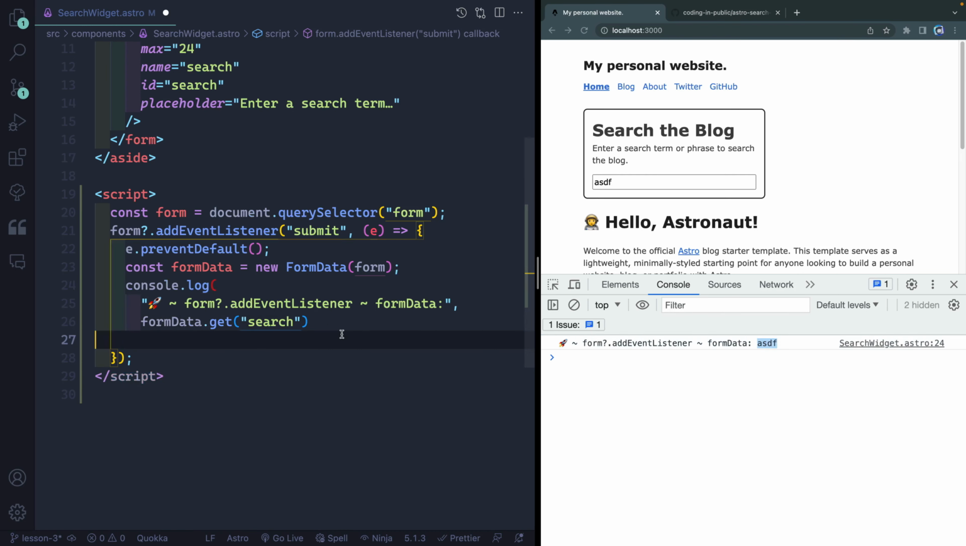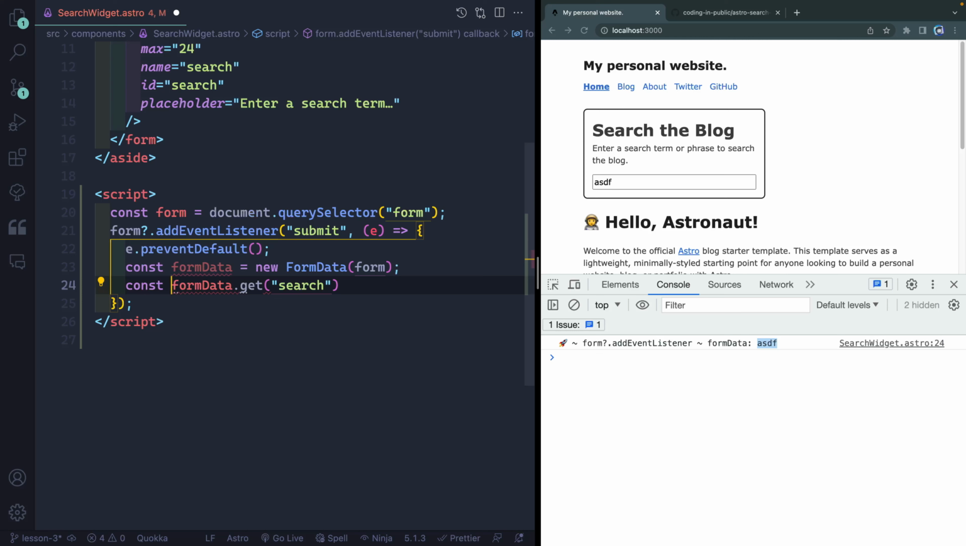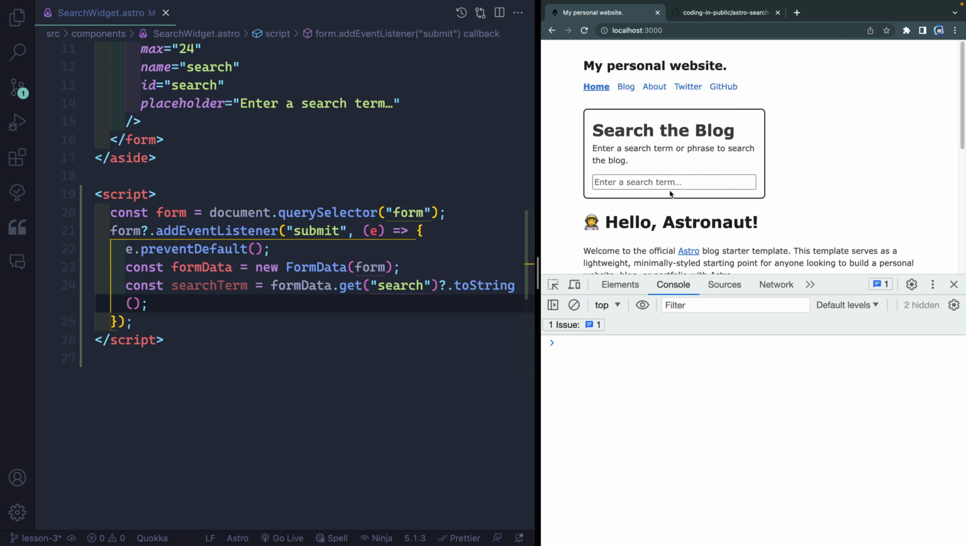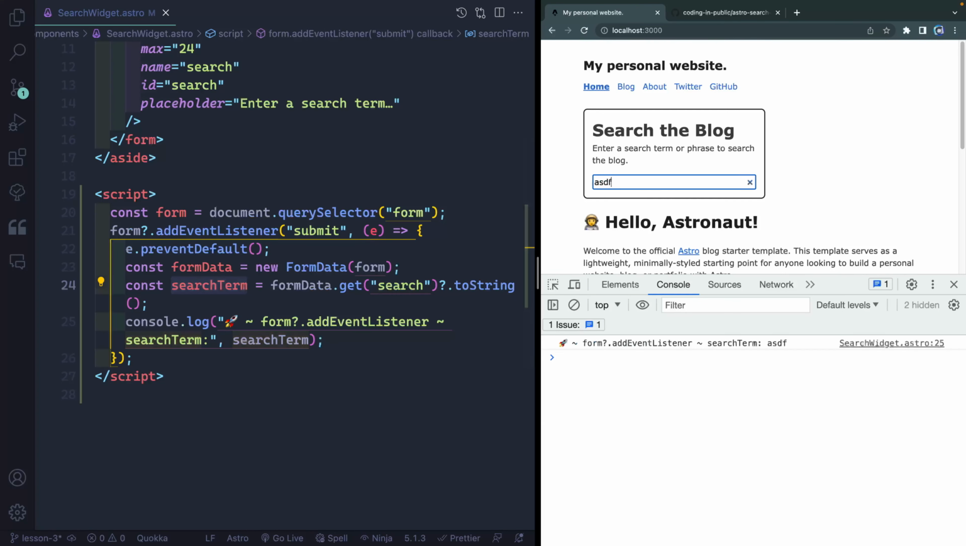So let's get rid of this console log. We're going to capture this in a variable called searchTerm. So we'll say what we want is that right there, and then let's go ahead and just make sure that it's a string. So if it exists, we'll convert it to a string using that method there. All right, so let's come over here, we'll add this, and let's see, we forgot to console log it, so we can't see what's going on. But now if I do that, you'll see that I actually get a string, and it looks the same as what we did before.